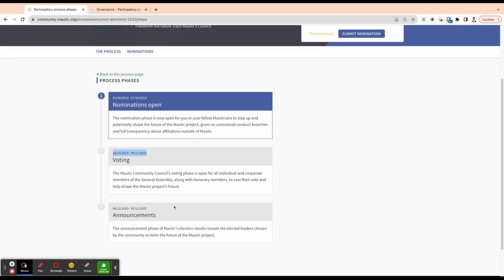And then on the 8th, we will then make the announcement and tell people what the outcome is of this nomination and election process. In the voting phase, the listings will be shown randomly, and then when we get to the announcements, they will be shown by the highest number of votes.